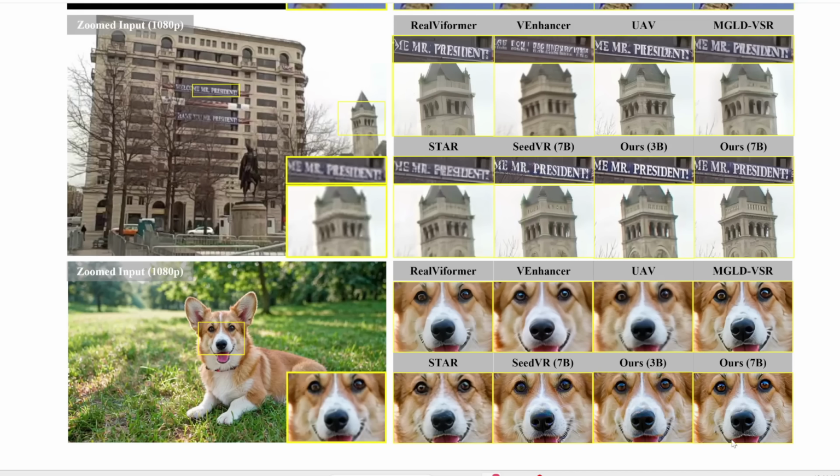Now notice that they've released two different variants. There's a smaller 3 billion parameter variant and a larger 7 billion parameter variant, which is better quality, but it takes longer to generate. So it depends what you're going for. This is a balance between speed and quality.